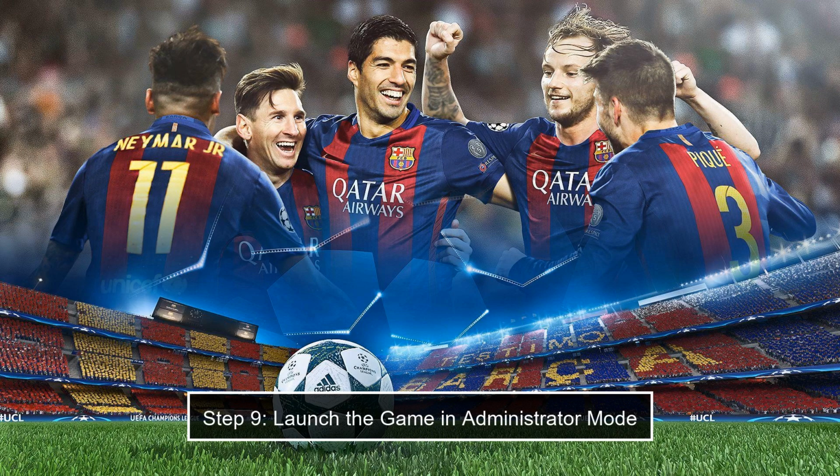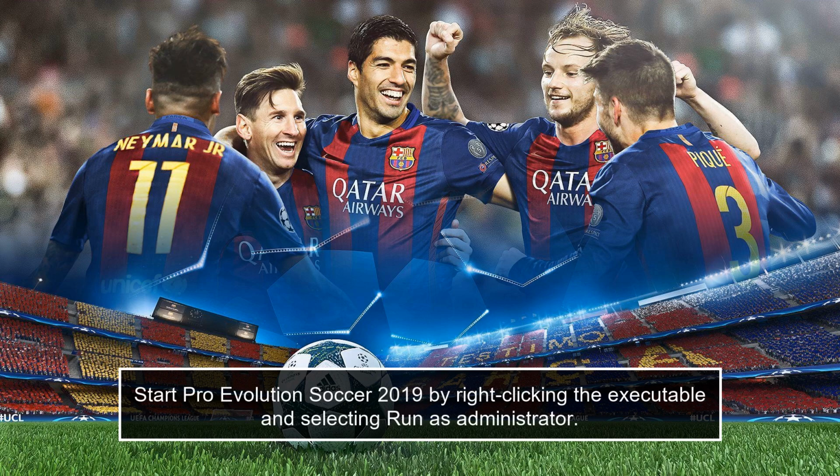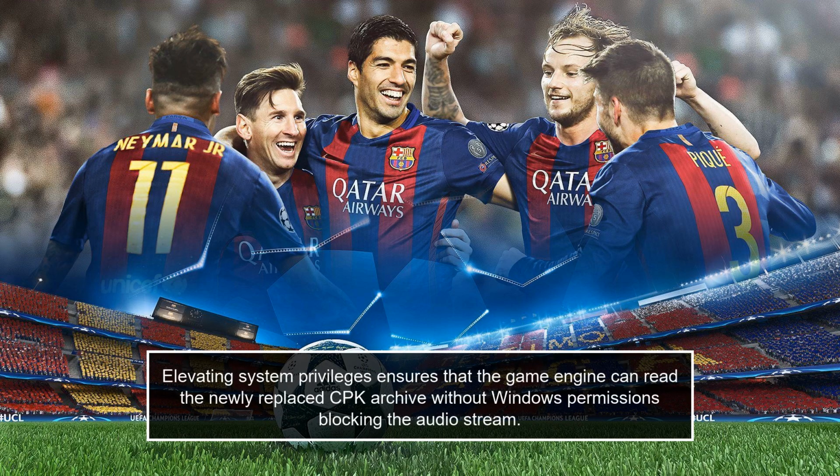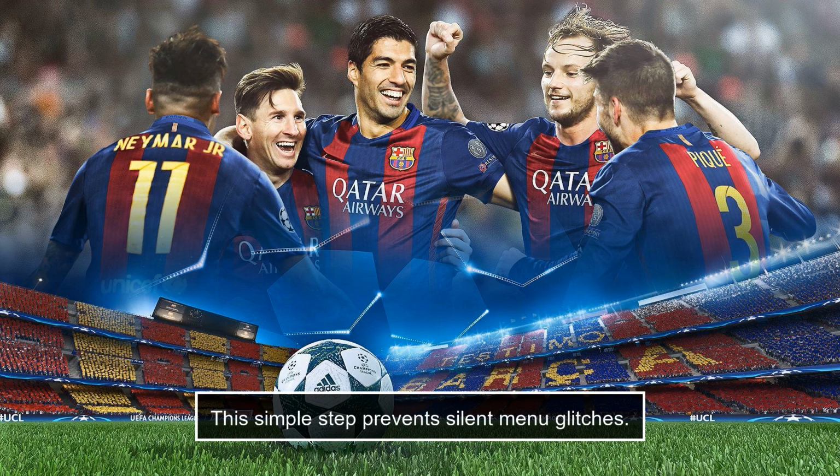Step 9. Launch the game in administrator mode. Start Pro Evolution Soccer 2019 by right-clicking the executable and selecting Run as Administrator. Elevating system privileges ensures that the game engine can read the newly replaced CPK archive without Windows permissions blocking the audio stream. This simple step prevents silent menu glitches.